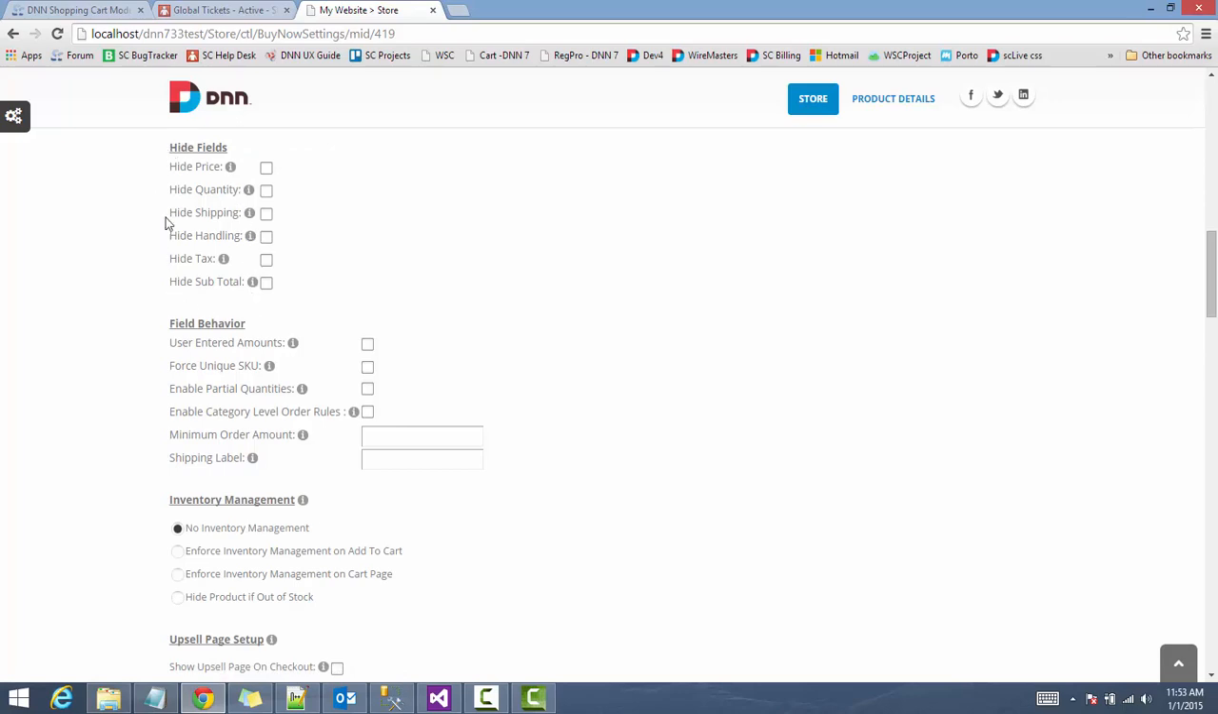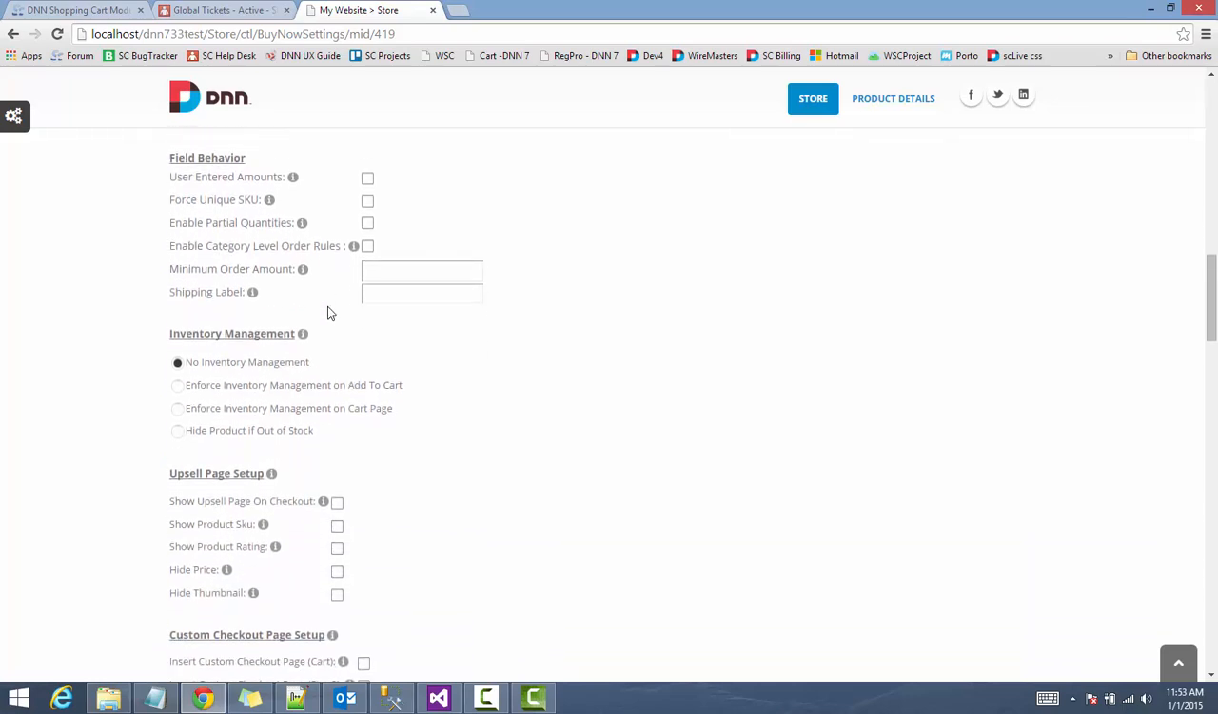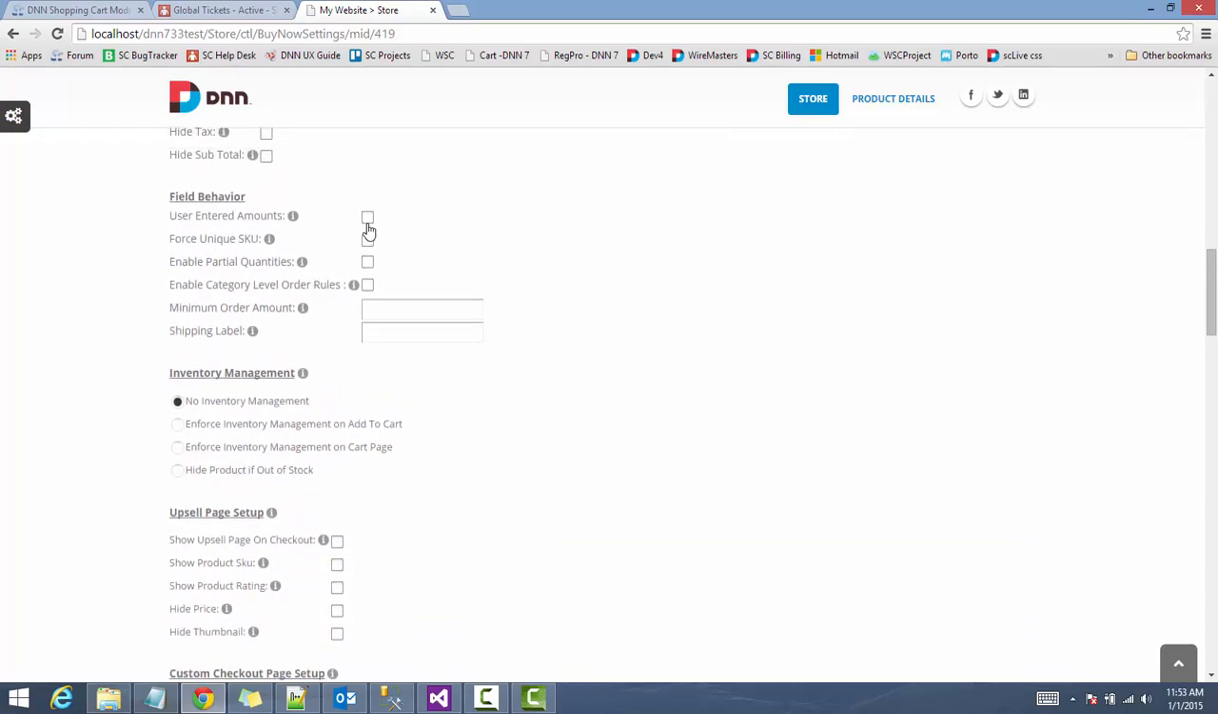So all these hide fields are fields that are by default displayed, and you can check these to hide these fields. I think these are all pretty self-explanatory here. The field behavior, user entered amounts. If you check user entered amounts, all your products will have a text box for the user to enter an amount. This is global for all the products. You can also select user entered amounts at the product level. So some products the user can enter amounts and other products they do not.